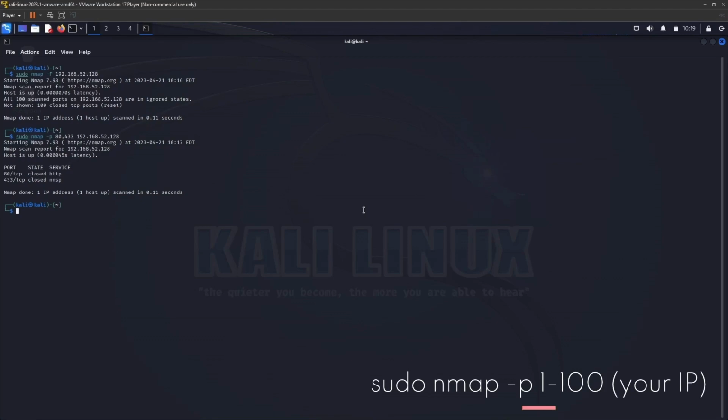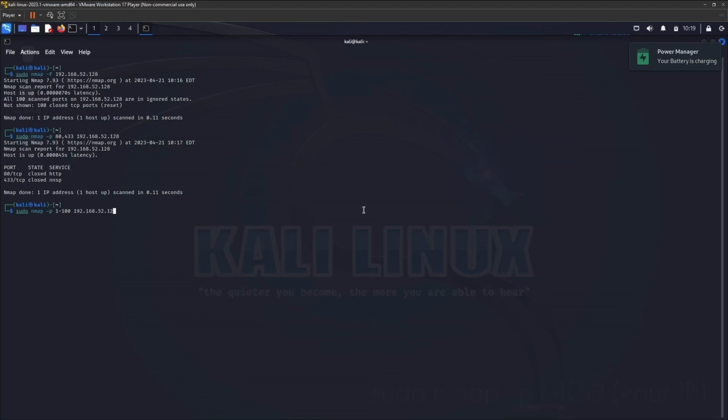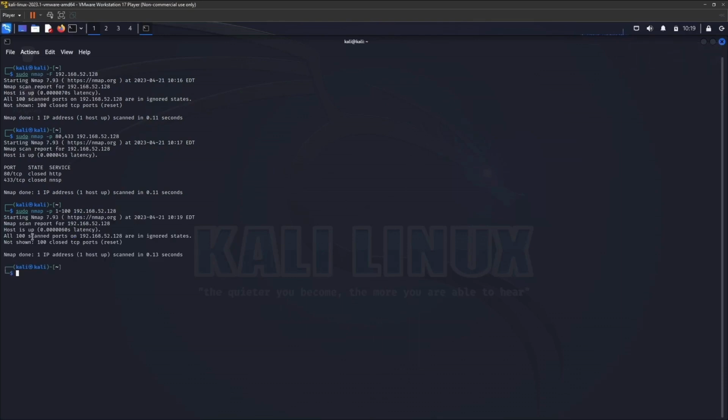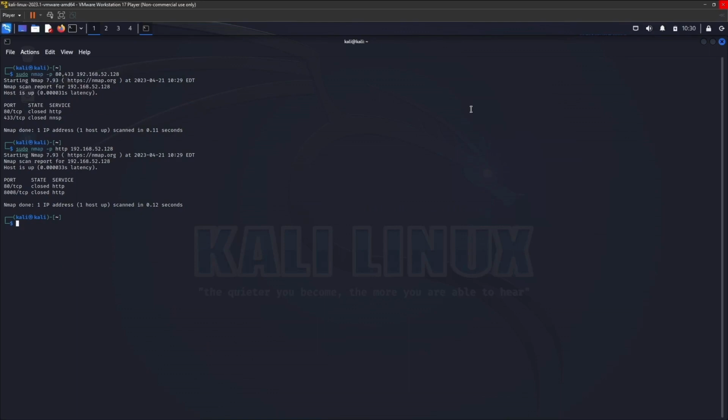Here is the command for scanning ports 1 to 100: sudo nmap hyphen p 1 hyphen 100 and your IP address. Here you can see all 100 ports on this target are in ignored state. As I told you earlier, ignored state means that all the ports from 1 to 100 are closed.